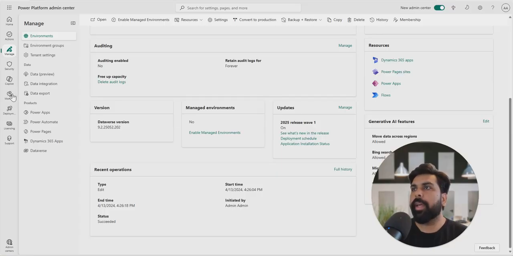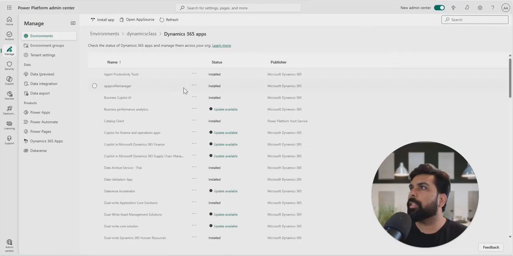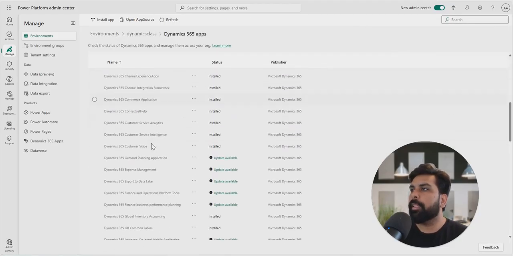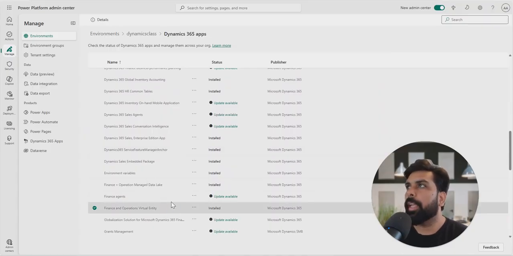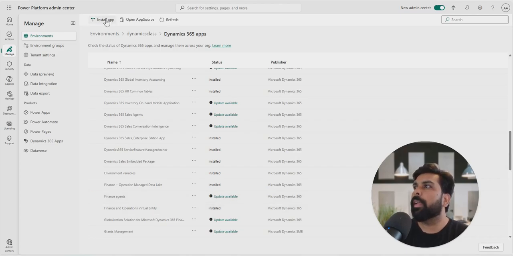Now, the first step was to have the virtual entity app installed in Power Platform Admin Center. So I'm in my Power Platform Admin Center, and I'm in the environment where I want to install this. I can click on this Dynamics 365 apps. And here, you need to make sure that you have this virtual entity installed. If you don't have this, you can always click on install app, and then it will provide you the list of applications which are available, and you can install this in your required environment. So that is point number one to start with.